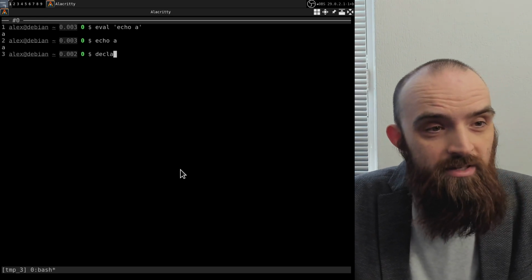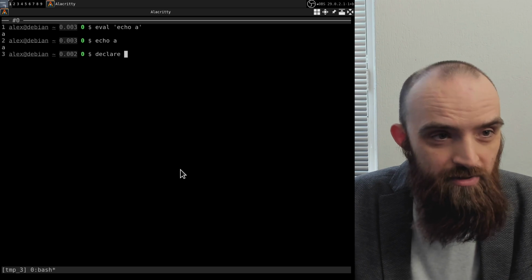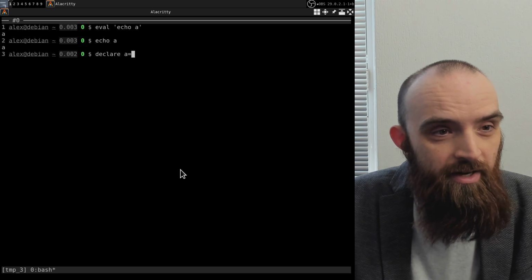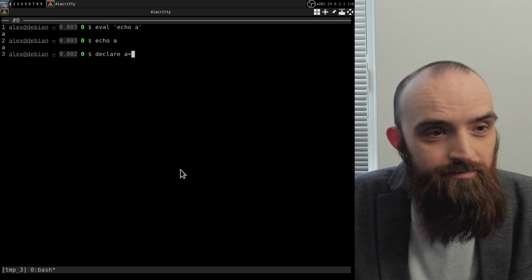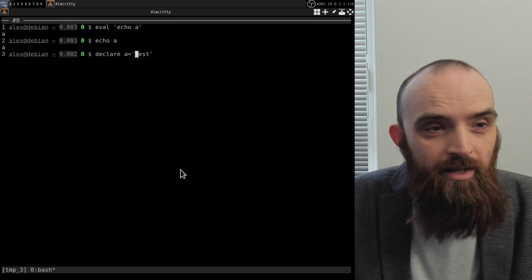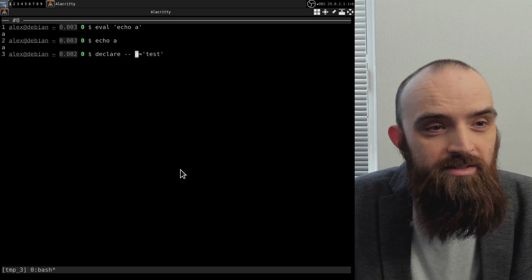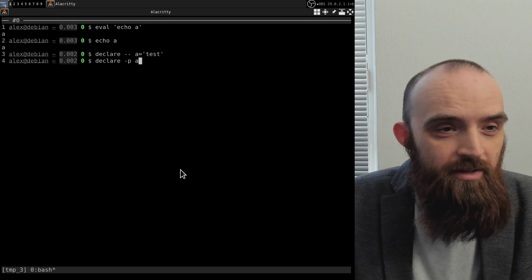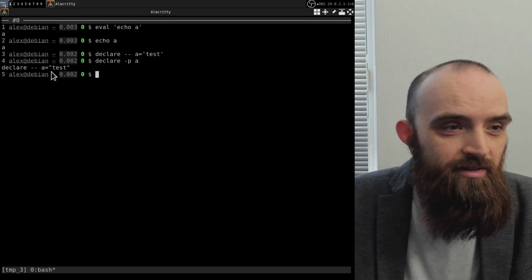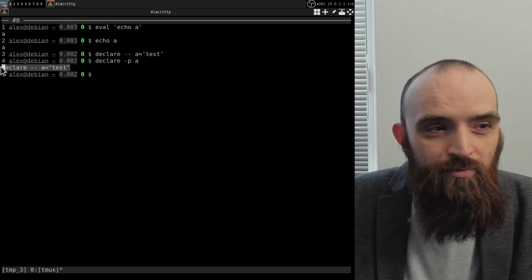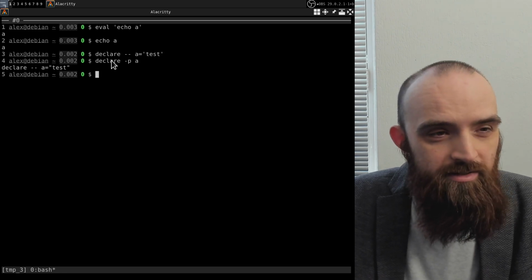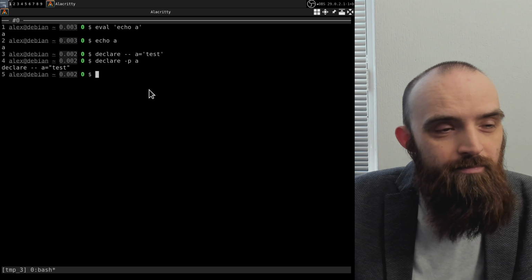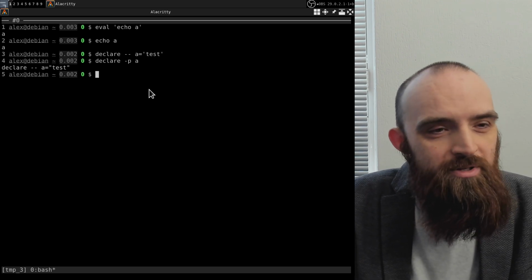So the first command is declare. Declare allows you to, like the name suggests, declare a variable. For example, you can type declare a equals test, and that will declare that variable and assign this value to it. I can check that by typing declare -p a, and that will print out the code for declaring that variable. It's a very useful built-in command in Bash that allows you to do a few extra things, which I won't go into here.